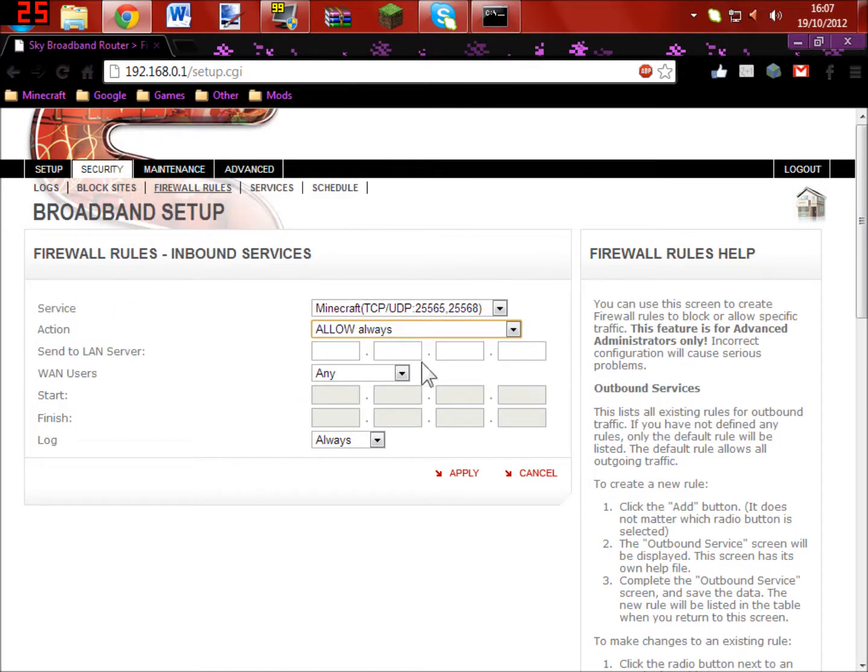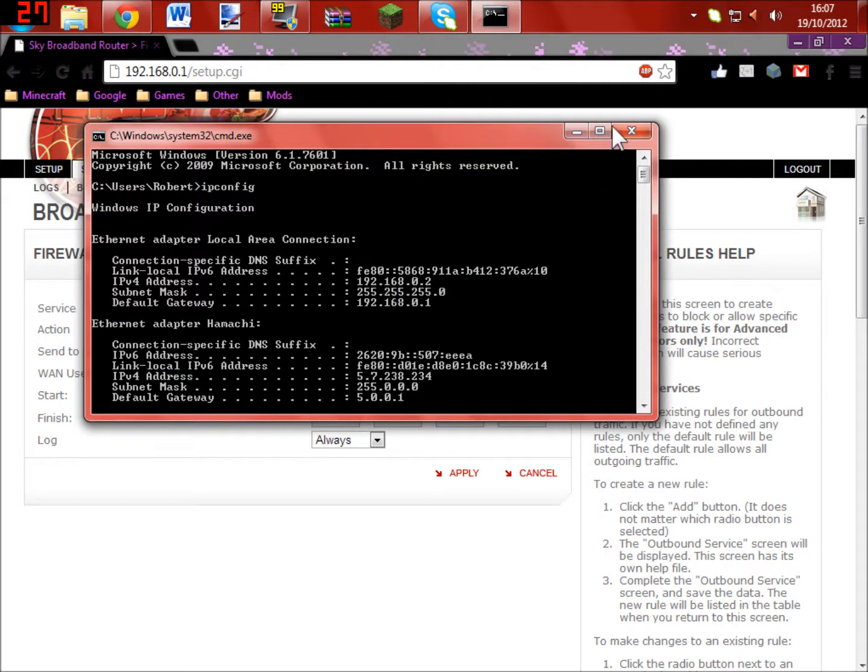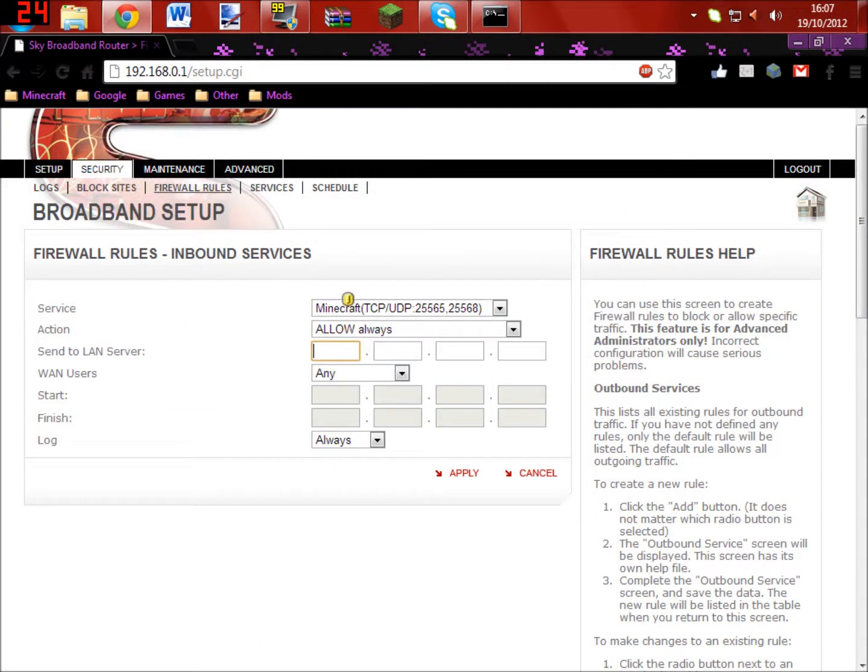You need to put that in these four boxes here. Now you can see they're separated by dots. These are four sets of numbers, so you just put the number for each dot. So the first one was 192, 168, 0 and 2, and then keep that as it is, and then log always.